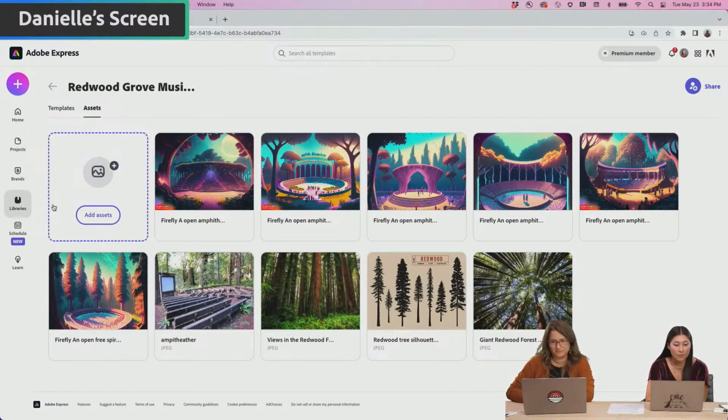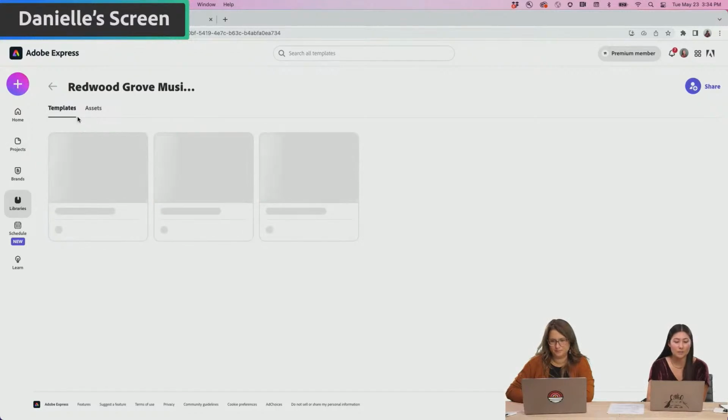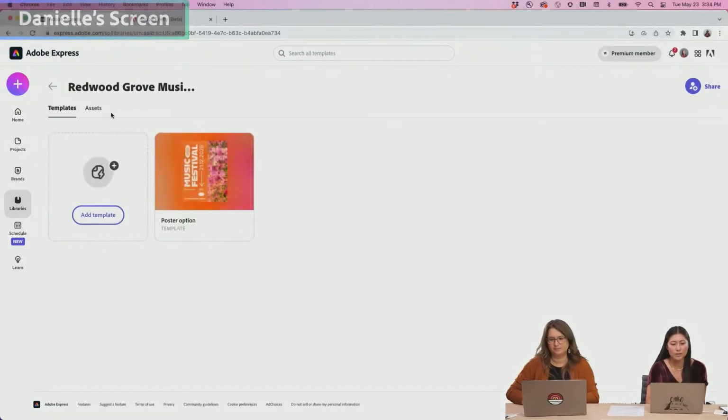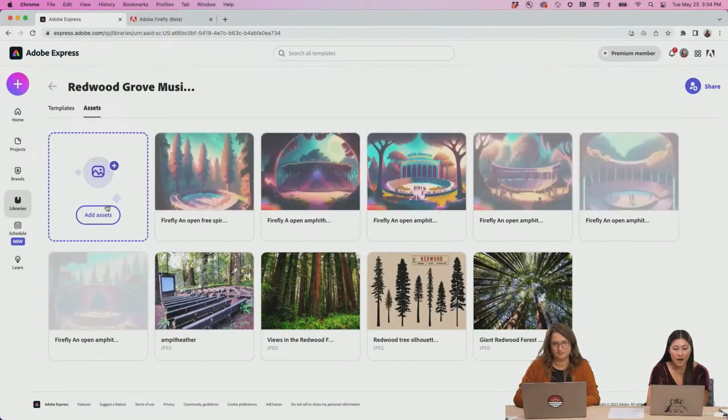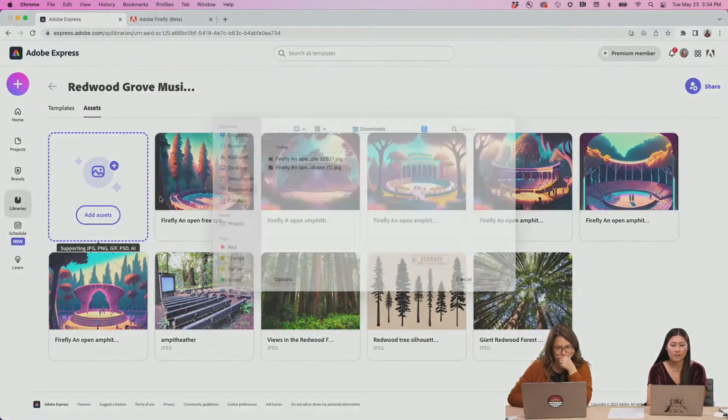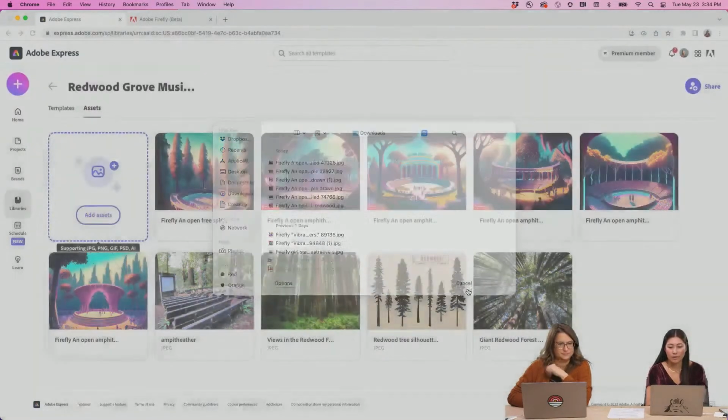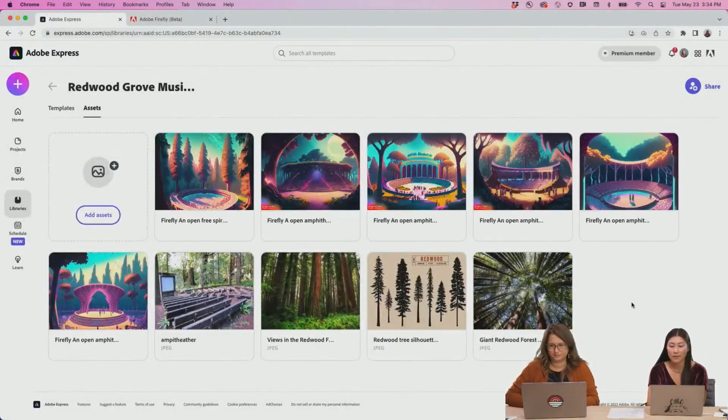collateral. So we have a shared library already set up, and I have in here some templates, just one that I already saw that might be a good poster option. And then for the assets, I just clicked on add assets and very quickly brought in all the Firefly downloads that we already have, and that way they're on my computer and they're on yours, so you can access them, and we can just share and start to see what we want to build out.